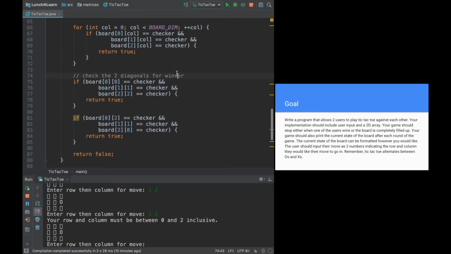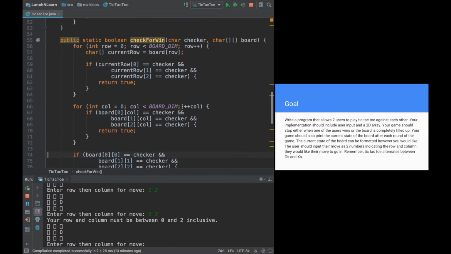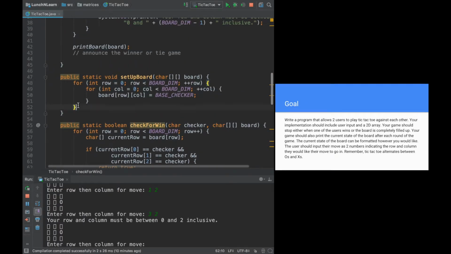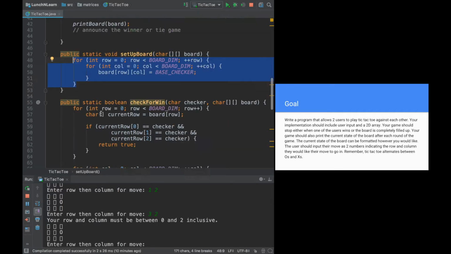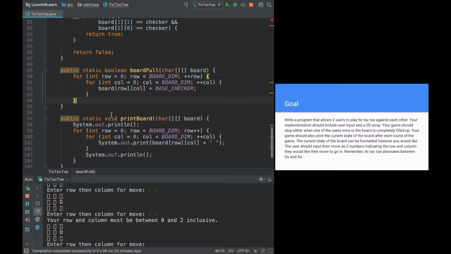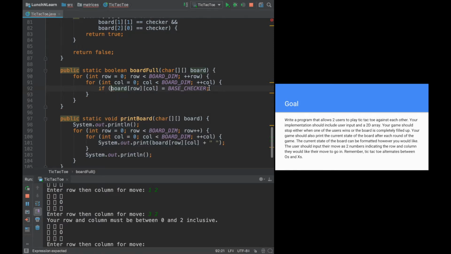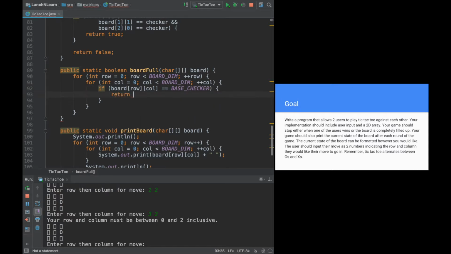So now I have something to check against whenever I'm checking for board full. So now in board full, I can just run over the entire board and check to see if any checker is equal to base checker. So run over the whole board and say if board row column is equal to base checker, return true, or return false.